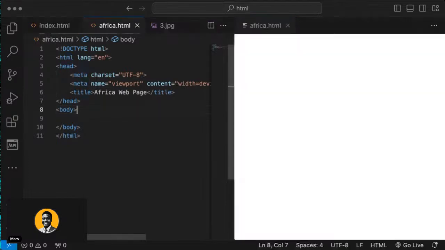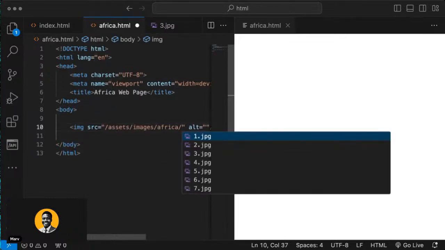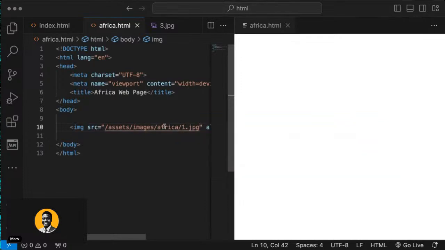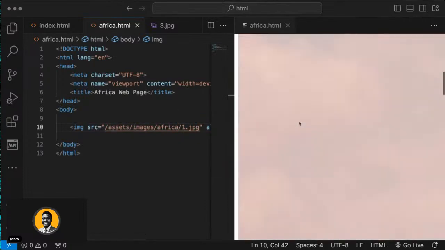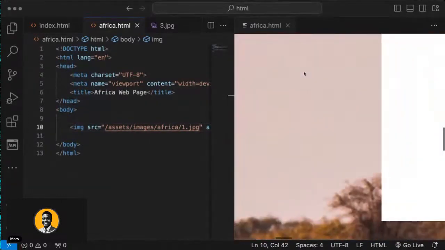Okay. All right. So in here, we're going to have the img, image tag, src, of course, with the alt, which is the alternative text. I'm going to say we have the first image. We don't know the exact image yet, so let's just say assets, images, Africa 1.jpg. Okay, save. Now, when I save this, you see the image is so large, I literally have to scroll a lot before I can even see the complete image.